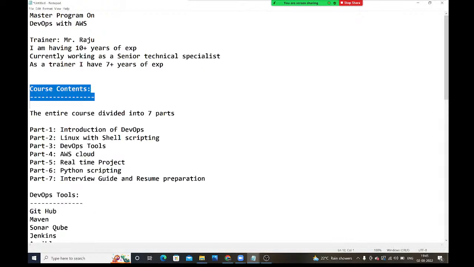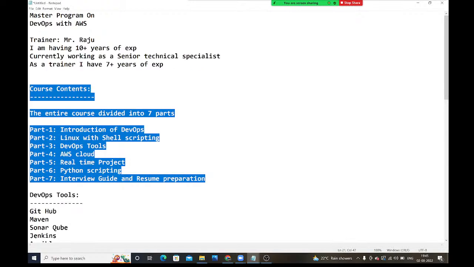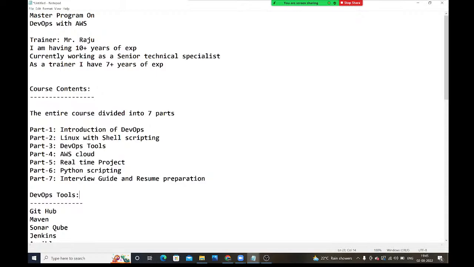So entire course I have divided into 7 parts. These are the 7 parts: Introduction of DevOps, Linux with shell scripting, DevOps tools, AWS Cloud, real-time projects, Python scripting, interview guide, and resume preparation.